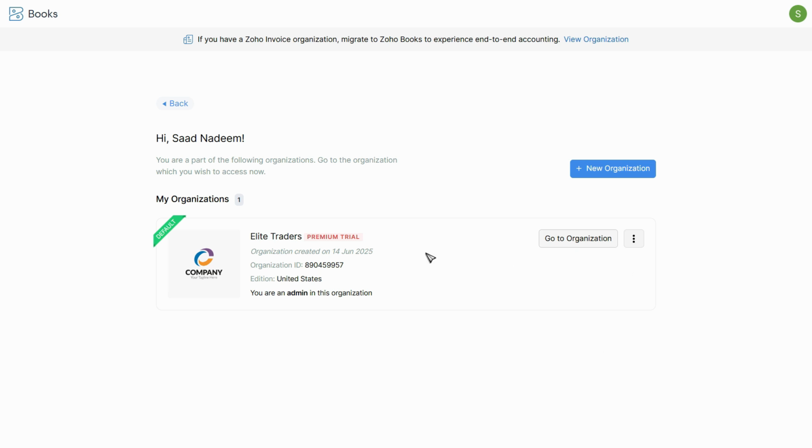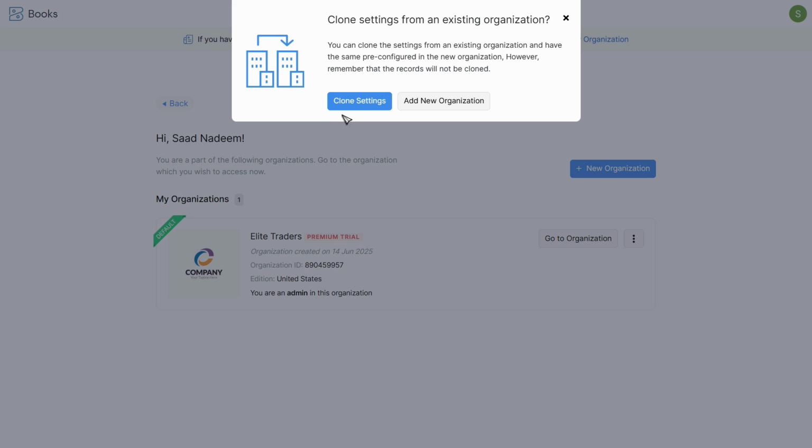You can go to the organization you are currently working on. You can just click on this three dots and leave the organization or even delete the company. And also on the right, we have this little blue icon which says new organization. So as you click on that, you can clone the existing settings or you can add a completely new organization.